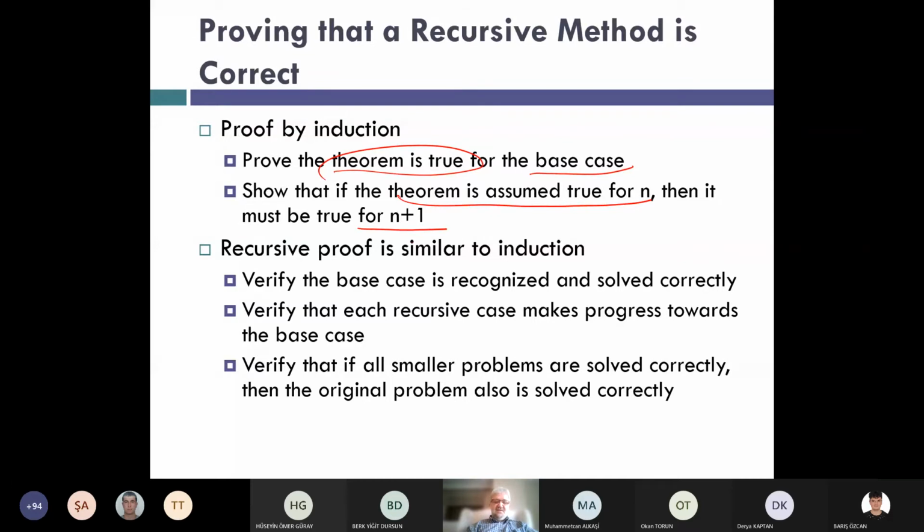Right? If we could prove that, we can make sure that the theorem is true for all the integers. Actually, we prove for the base case, let's say n equals 0. And if it is true for n, we prove for n plus 1. And it is enough for us to understand that the theorem is true for all the cases.